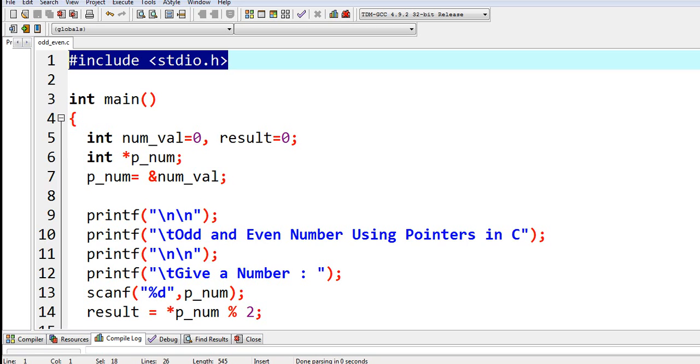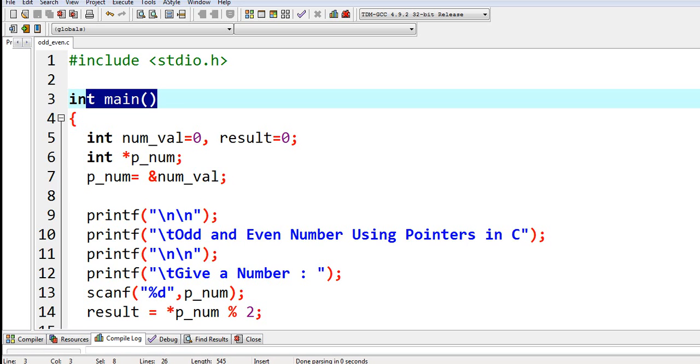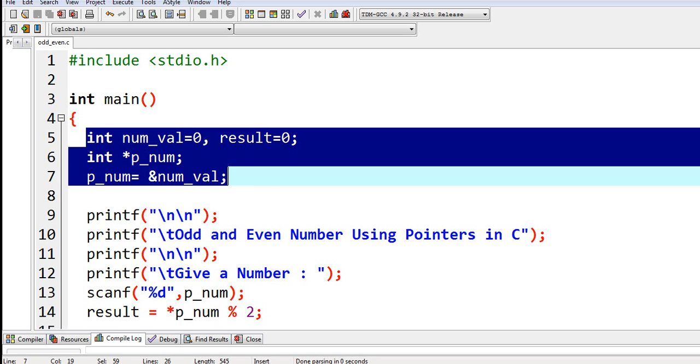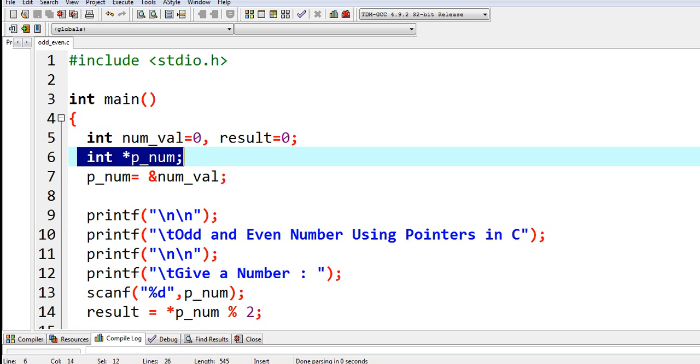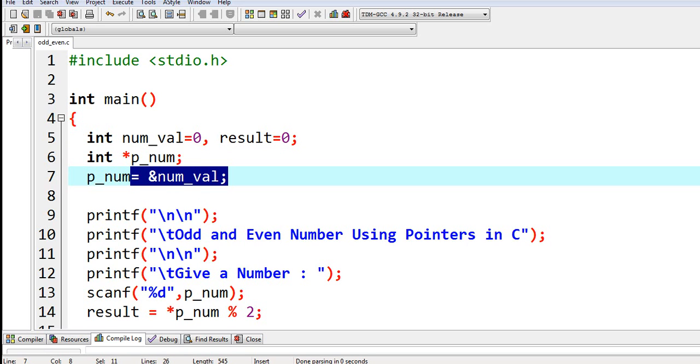int main. It is the starting point and ending point when we run our C program. We have the opening curly bracket, and then we have several variables here. int num_val, num_val = 0, result = 0, and then we have another variable. The asterisk designates a pointer declaration. In this example, we have a variable p_num. p_num equals ampersand num_val. So we have the declarations here.